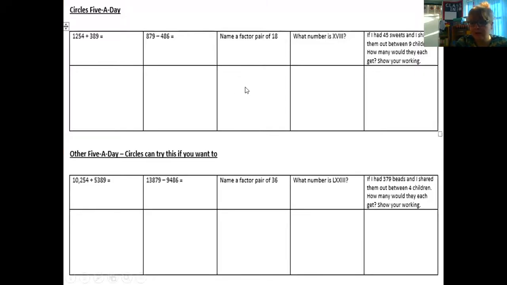Now we have got our 5 a days here. So circles, you can try the other one if you want to, but this is the one that I would like you to do. If this one's too easy, you can do this one. So the first 2 questions are an add, so I expect to see you doing some written methods there. And again, for the subtraction. Factor pairs, remember back to those lessons. So a factor pair of 18 and a factor pair of 36.